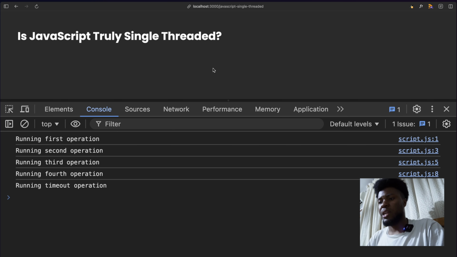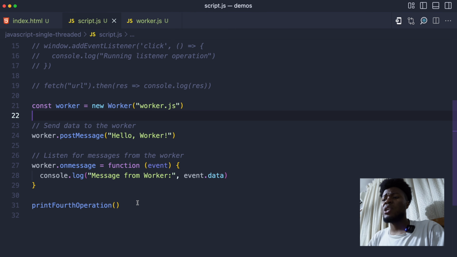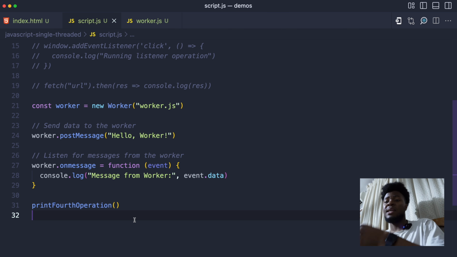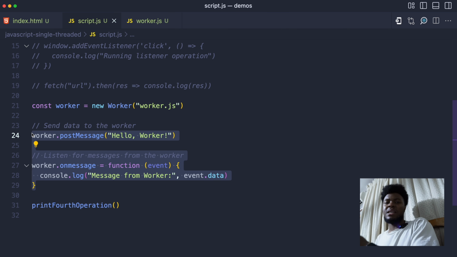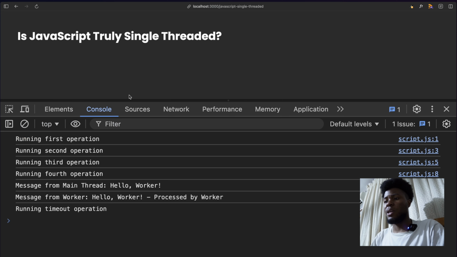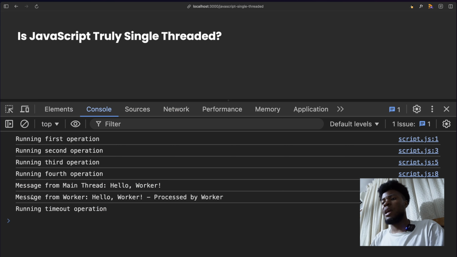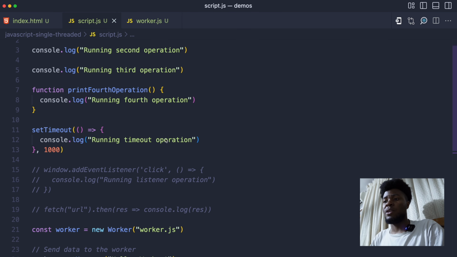Now we look at this here. When I refresh, you see we have first operation, second operation, third operation, fourth operation, then the message from the main thread. So even though here we actually have the fourth operation running last, because this again is handed over to the web APIs, a separate thread to be processed, JavaScript continues with this. Then we post the message to the worker. Here we receive the message and we log it. So message from main thread, hello worker, and then this posts a message back to the main thread. On the main thread we can listen to the message. We have message from worker, hello worker, and then we have the timeout operation, which is run after 1 second.